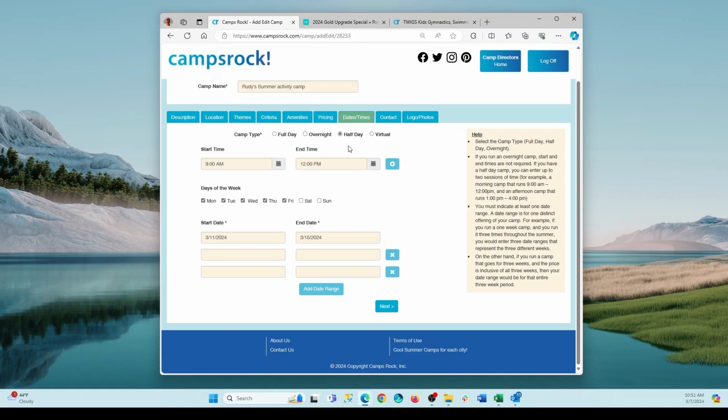A half-day camp would be 3 or 4 hour camps, maybe from 9 to 12 or 1 to 4, and then the full-day camp is basically all day. So this is a camp that a parent could put their child in while they're at work. And that's something where extended care is important too, when we talked about that before. So you want to make sure that you mark the camp type correct.